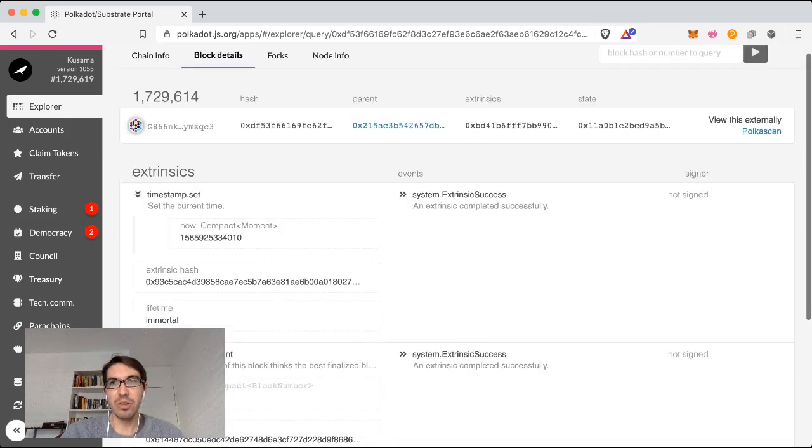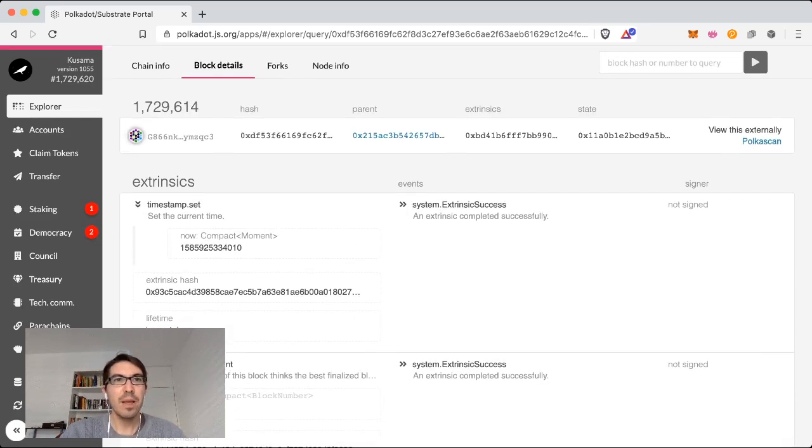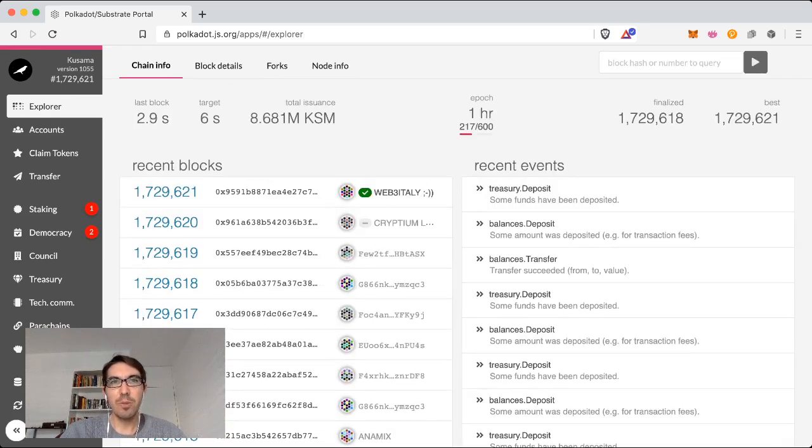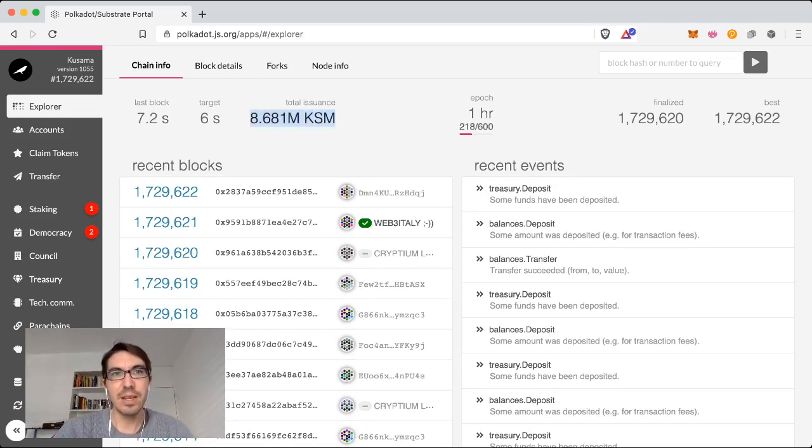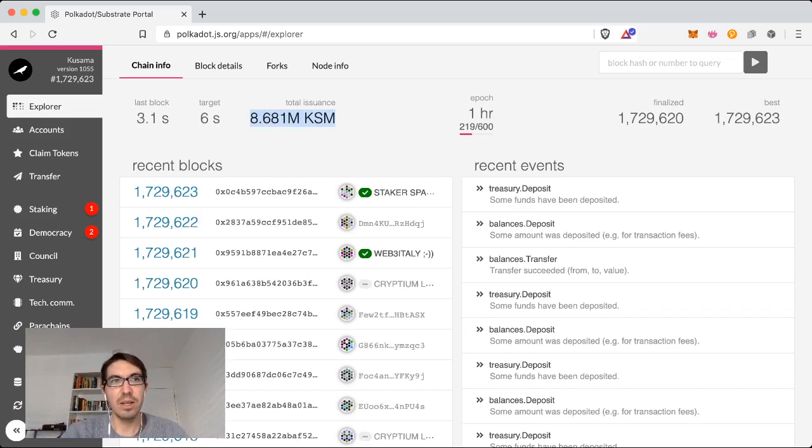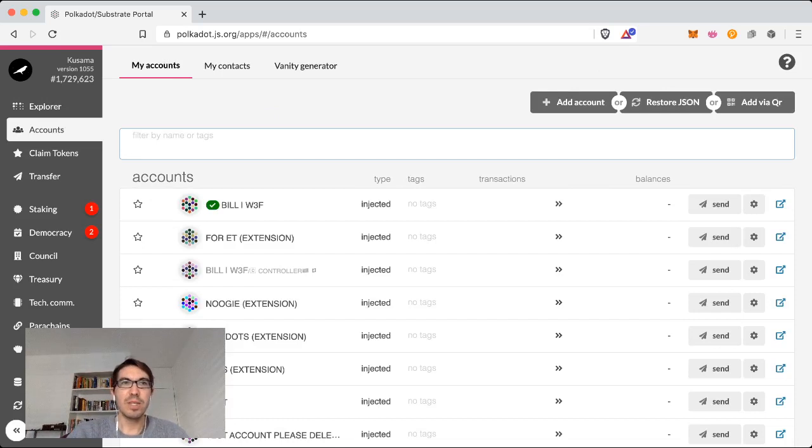A lot of this is internal technical details that you probably wouldn't be very interested in on a day-to-day basis. But it certainly can help you see what is the most recent block, make sure that the network is running. You can see how many Kusama tokens exist. Right now it's 8.68 million Kusamas. So that's the Explorer tab.